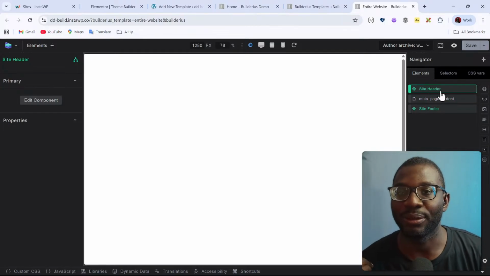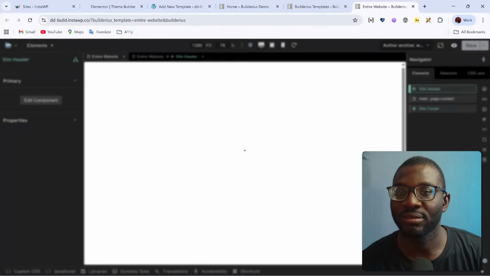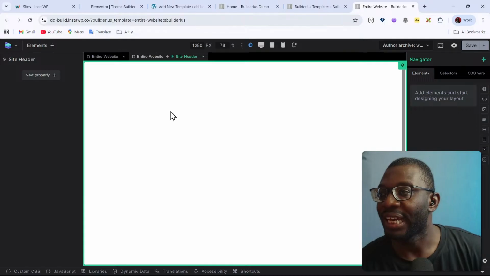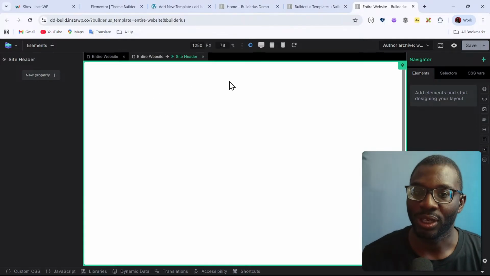So let's go ahead and edit our site header template. I'll go ahead and click edit component. Then I'm now in the header template. I can now start building out my header. So how do you build out a header?